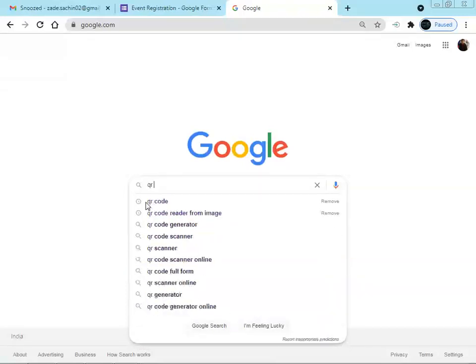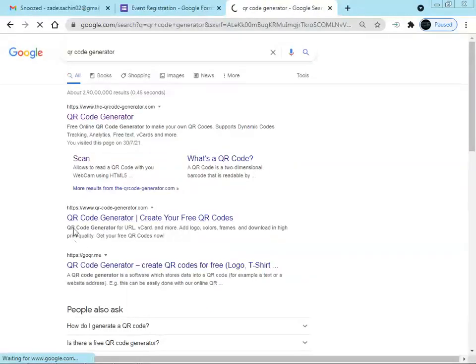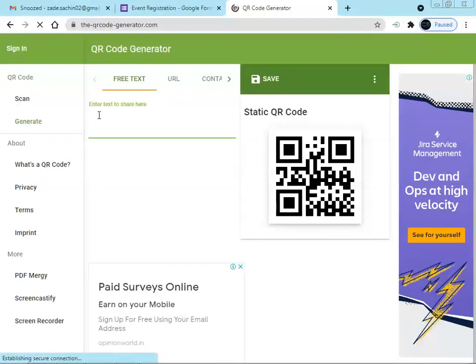So we are searching for the free QR code generator. In this we have to use the first one, that is the QR code generator site, which is useful for creating three different types of QR code. First one is free text. Suppose we are giving any text, for that we will get the QR code. To the right side we are getting the desired QR code for the string which we are providing.